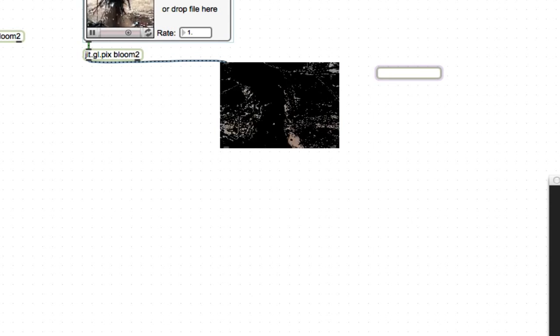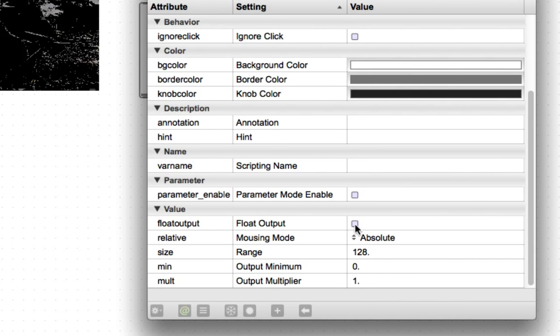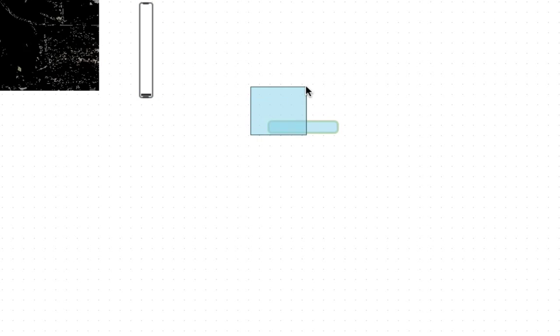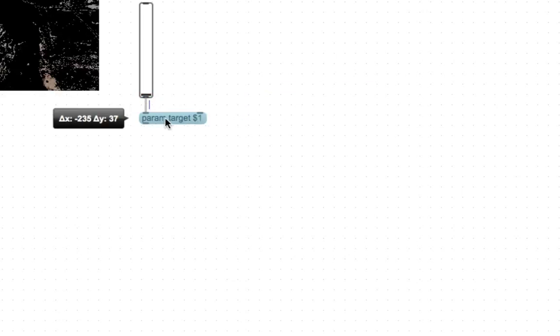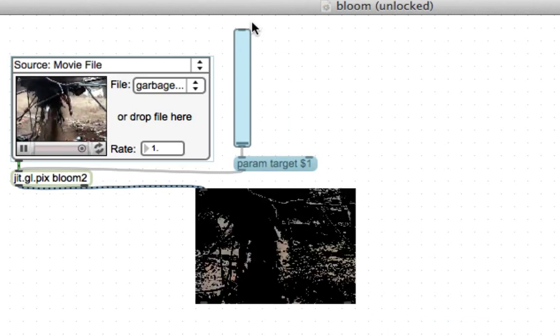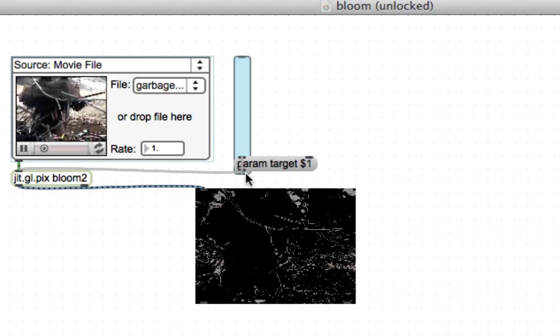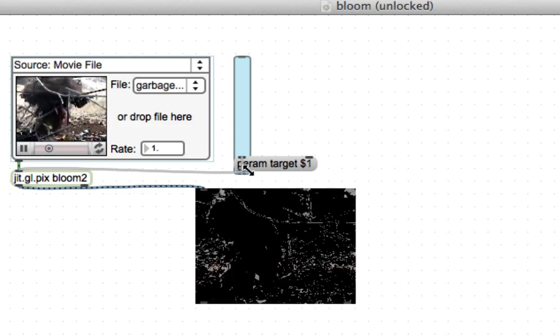Let's make a couple sliders really quick. Slider. Oh God, I cannot type slider. And hop into the inspector. I want this to be float with a range of 1. Awesome. And then message param target. Hook this up to this guy. Yes, just like that. Make you a little bit shorter. Come on, work with me. Where's that magic square? Come on. There we go.